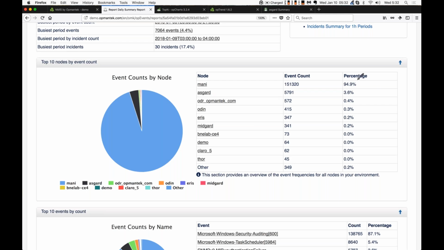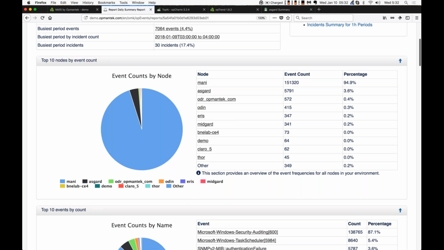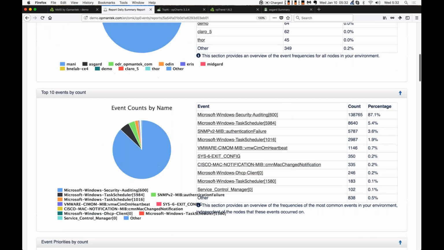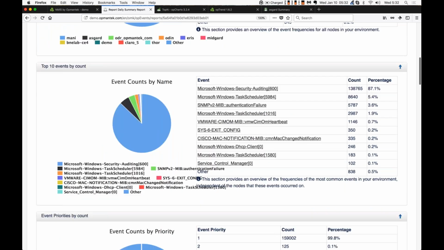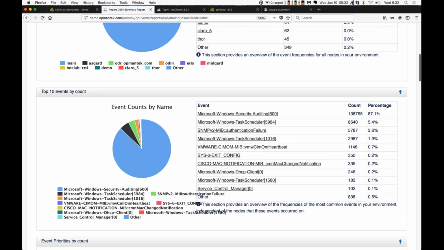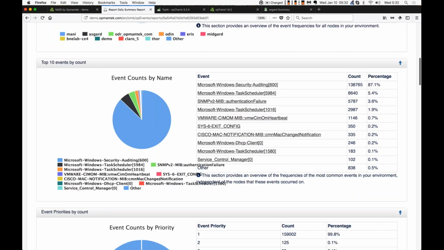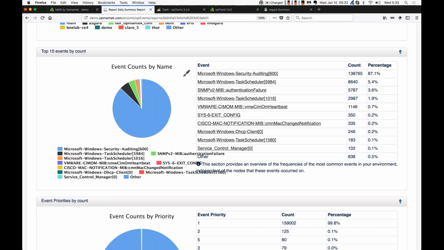So if I did nothing else today, I would want to understand what is happening on this one device, what kinds of events are occurring, and then understand how do I quiet those events, right? Do I need to be processing them, or do I need to reconfigure the device? The next piece is top 10 events by count. And this is actually, although it doesn't show it here, what's causing those events. So you'll see Windows Security Auditing, Task Schedule, and Windows Task Scheduler, again, a slightly different piece. Each of these, you start adding those numbers up, and that's a big part of what's causing that previous piece.